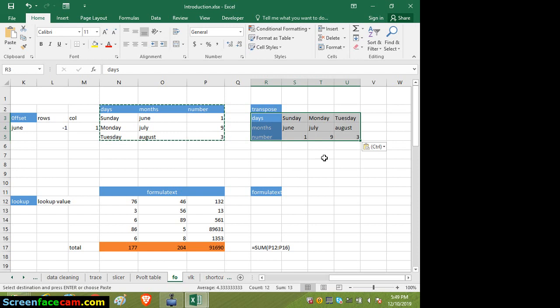You get that one? Are you seeing that Sunday was in the column, but now it's in the row? So the days. You know what I mean? Okay. Then if you want to use the formula, this is what happens.